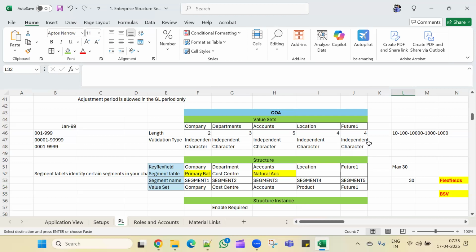That's why we used to create a future one. Let's say you configured only these 4 segments. In the future, after 5 years, if you want to add one more reference-related segment, the system will not allow you. But if you already created a future one, after 5 years you can utilize it. Whatever reference value you are looking for, you can add values under this future one segment.